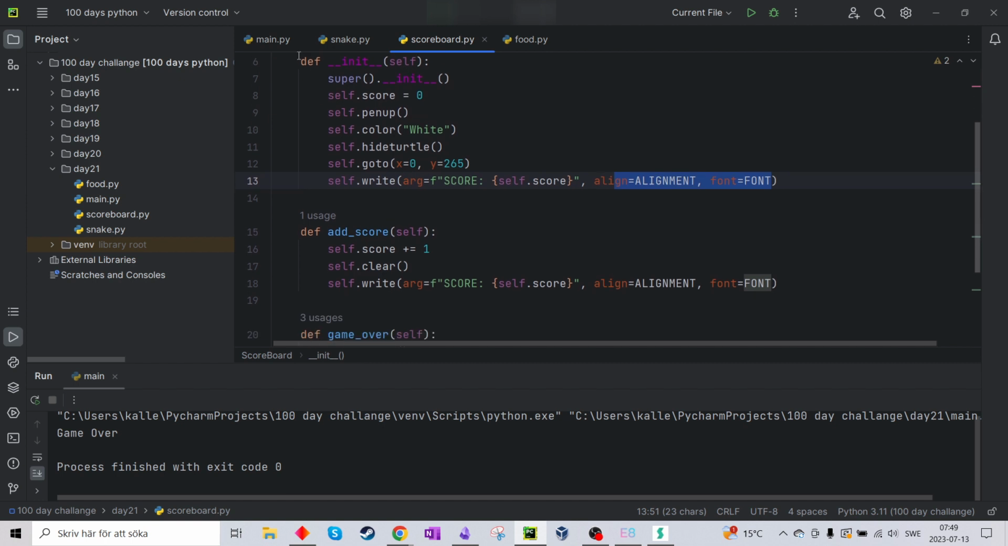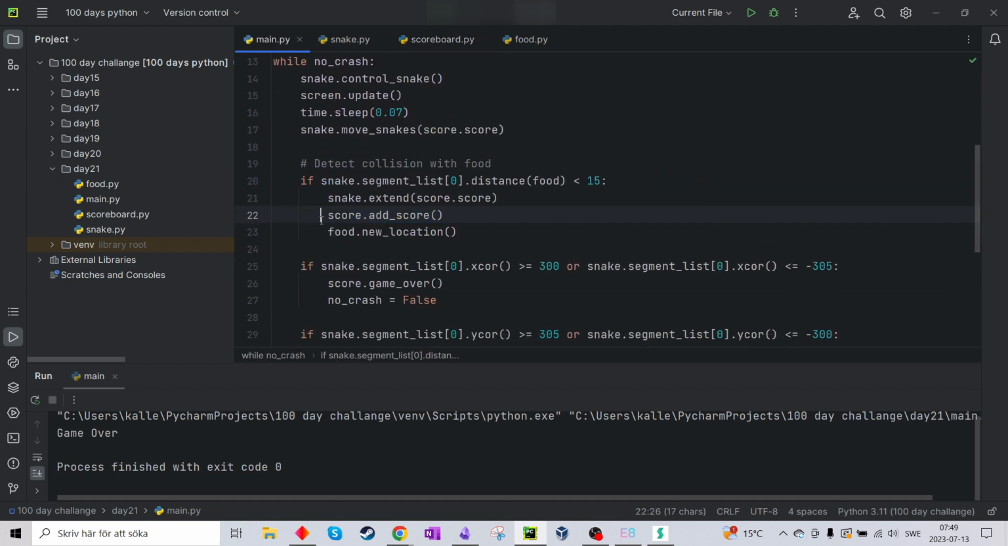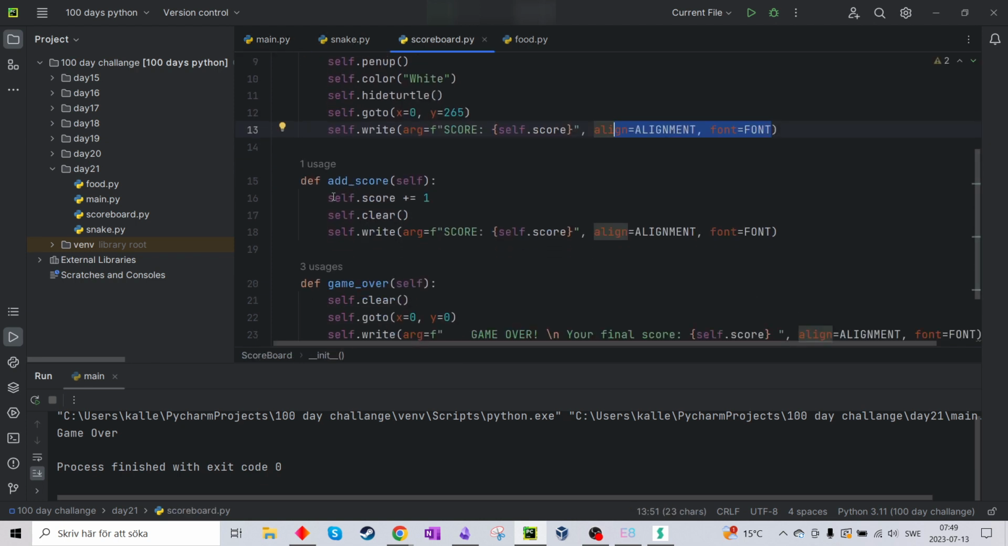So every time I hit a food, I add score. Every time it adds the score, it clears the drawing. Because otherwise it just prints on top, so it says score 111. Looks horrible. And then it writes the new score.